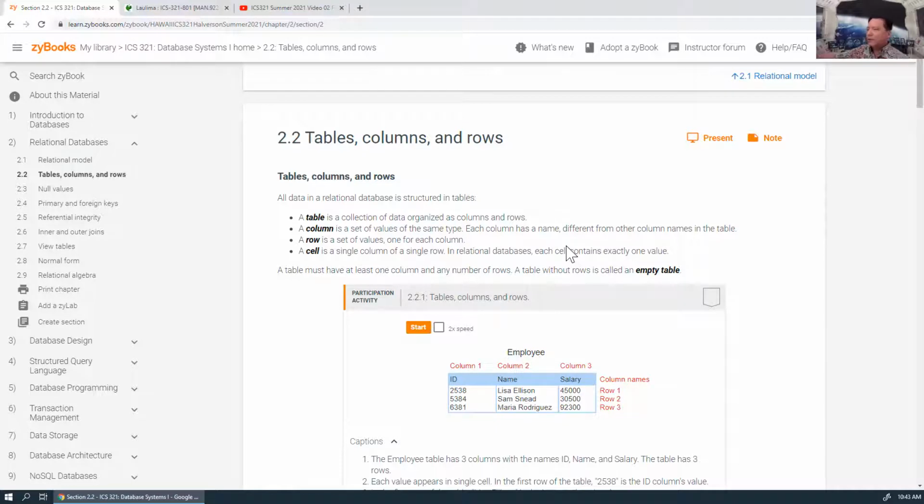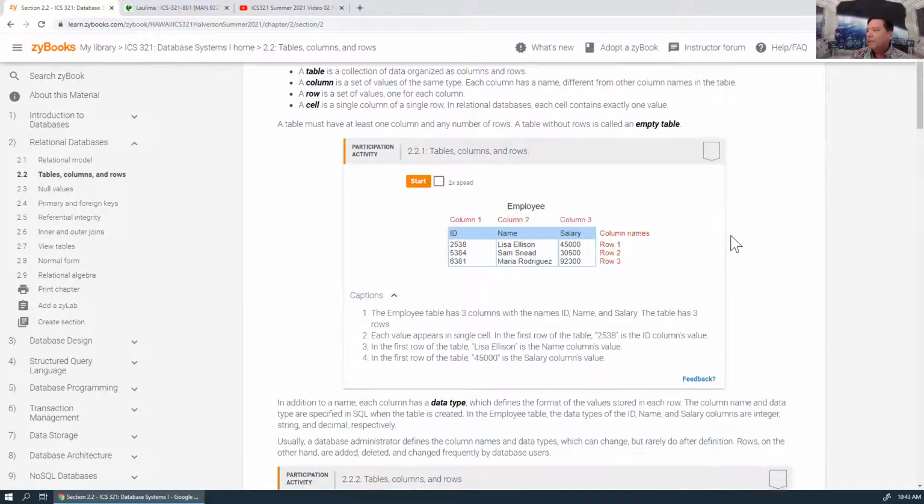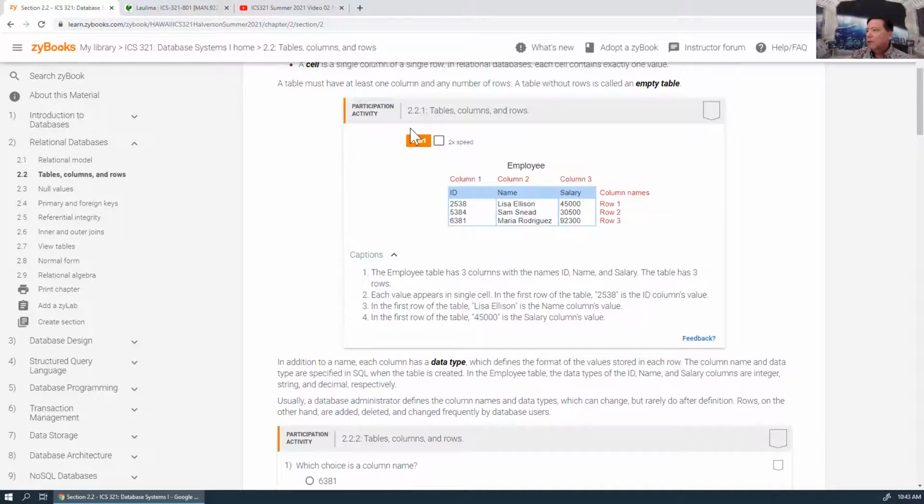The row represents an entity, and the column represents a particular feature or attribute of each row. It could be different, could be the same as other rows, and so on. So that's a cell. And so here's an example.